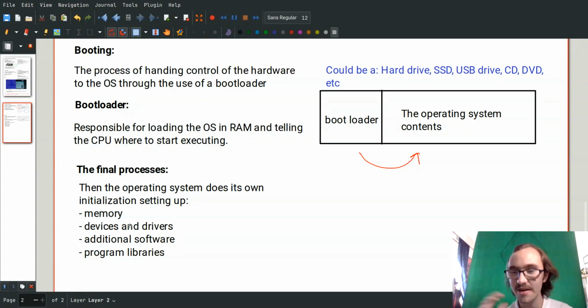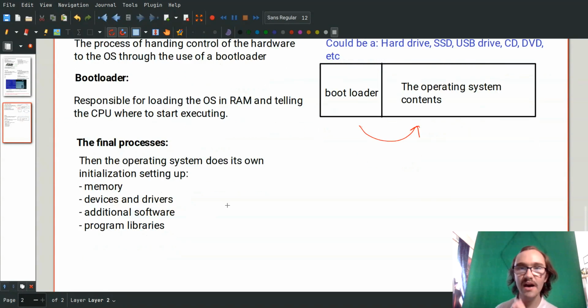Devices and drivers too, it has to set those up. It has to set up some additional software that it might need to run during that process. And then it also needs to run some program libraries. Libraries are essentially some programs inside the operating system that need some sort of list of available functions or modules or anything they can run. That's what libraries are for, kind of standardized stuff that programs would be able to run. I don't know if that makes any sense. But yeah, that's the booting process of operating systems. Hope you enjoyed this video.